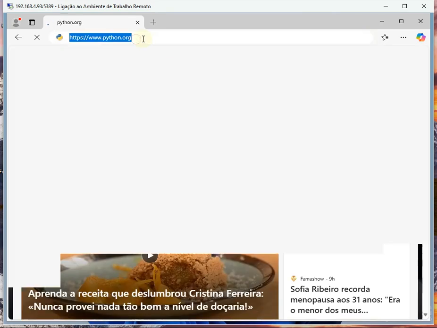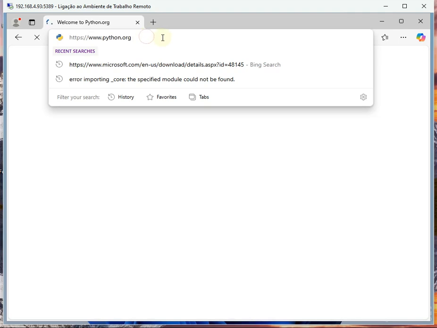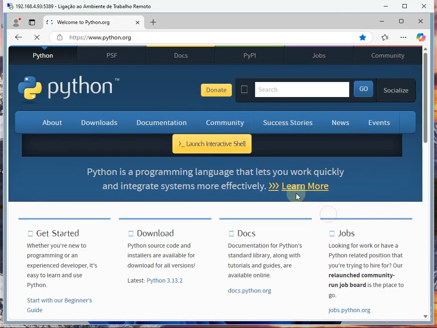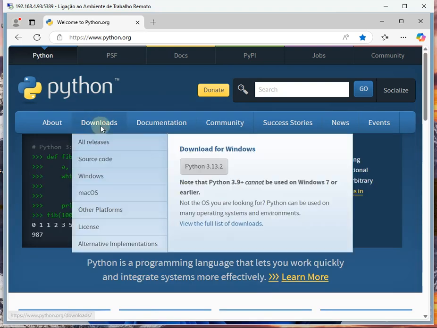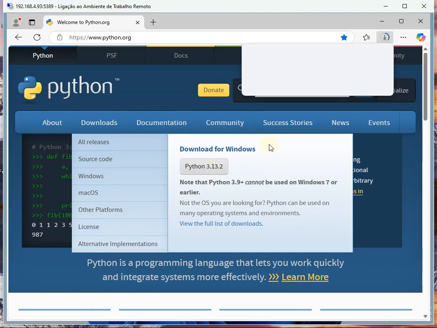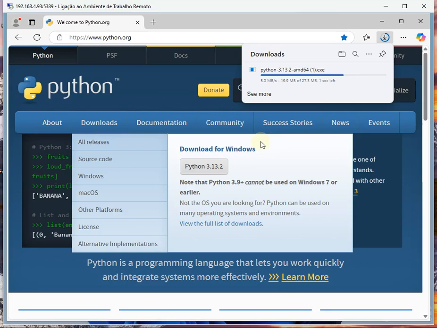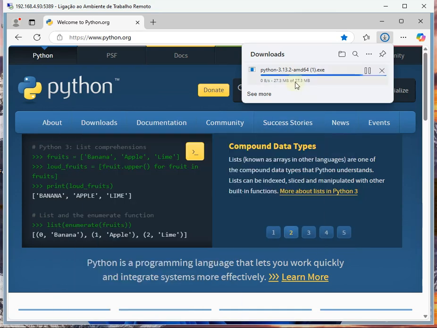Let's go to the python.org site and locate the download of Python. We download just the latest version, that is 3.13.2, and then we click open file.